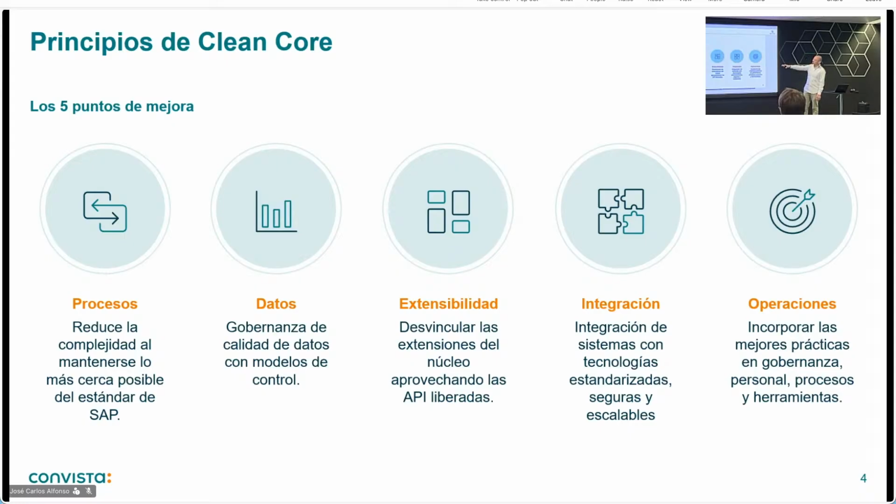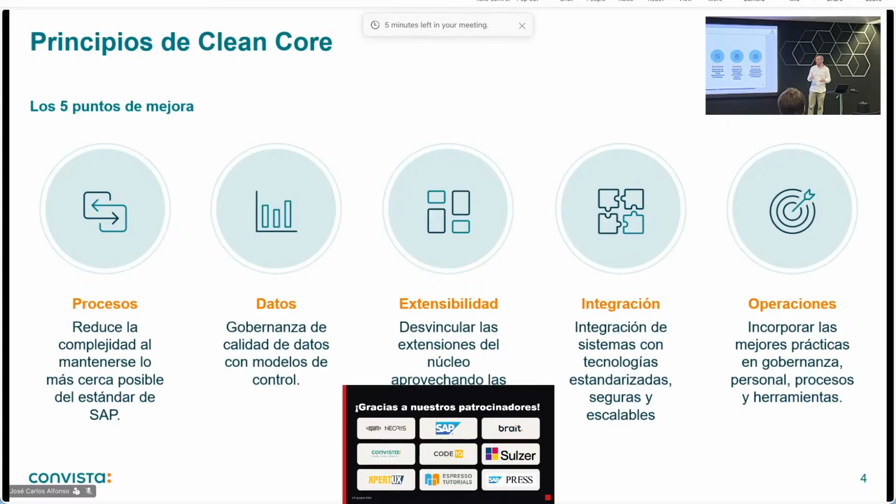For processes, by reducing the complexity of your processes and sticking to the standard SAP processes, you are going to be able to reduce the complexity. Data: most of you have heard about data cleansing, data governance, master data governance software, for example. Extensibility based on released APIs. We're going to see a slide about the released APIs that was already presented previously.